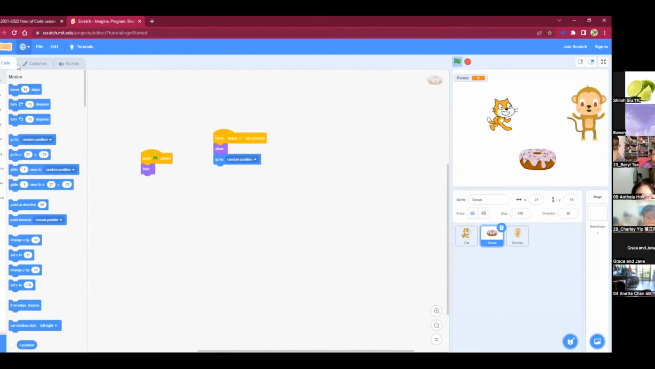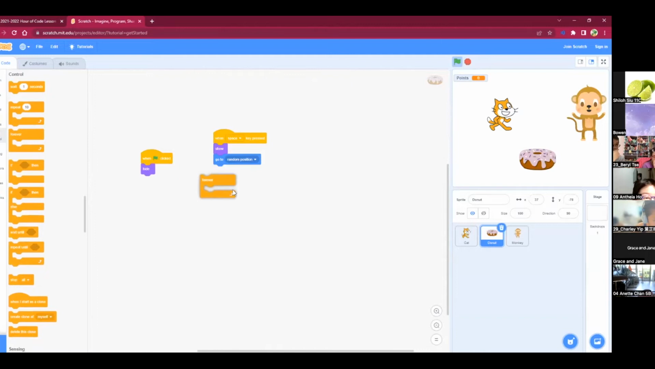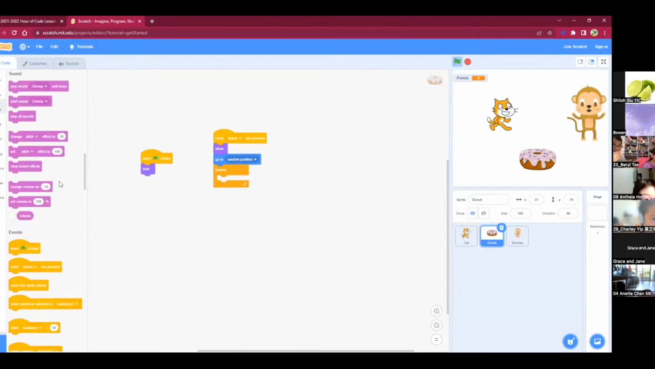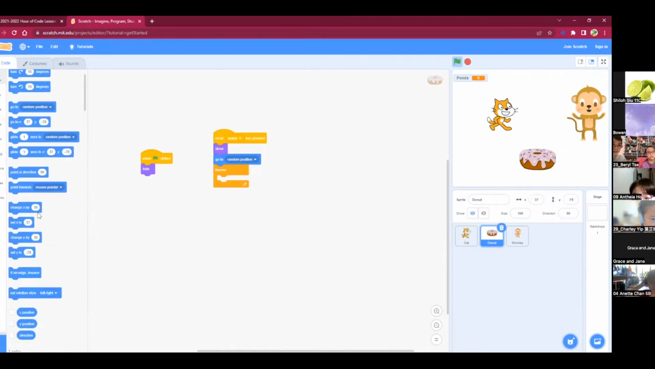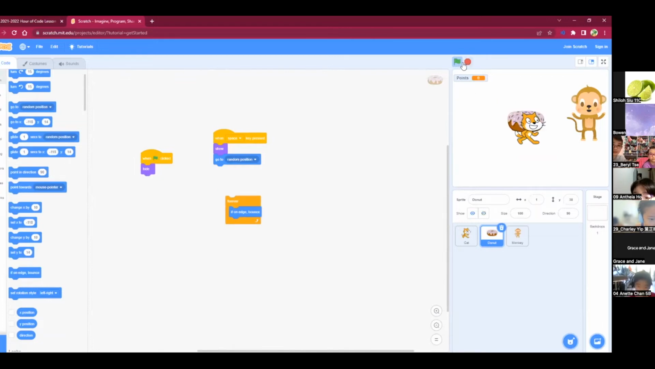Okay, so we're going to place the forever, and then go to random, forever, if on edge bounce. If we don't have the if on edge bounce, then when we press the spacebar, sometimes the donut will be partly cut. So if we put it here, it will not do that.